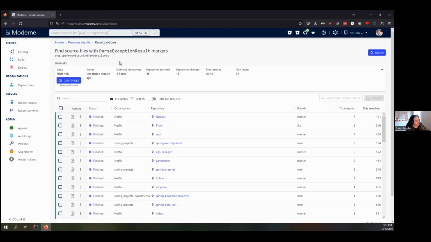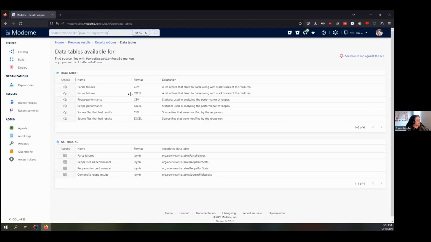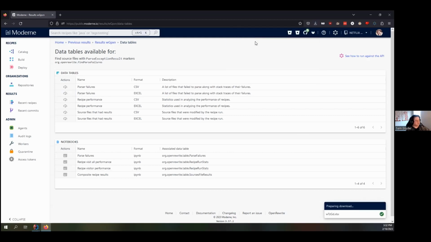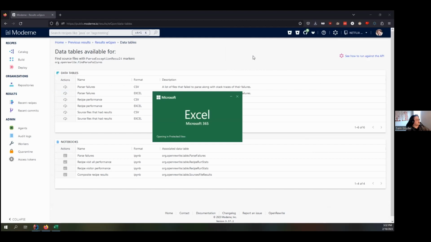And this recipe just finds parsing failures, files that we cannot parse correctly. And we have it produce a data table, which is just tabular data, a CSV or Excel spreadsheet of all of the files that we found that something was not able to parse correctly. And I'll show you what that data looks like now.